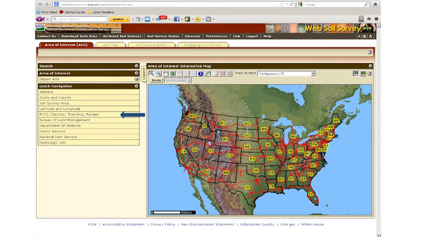The nice thing about this is there's a tremendous amount of all kinds of information in the Web Soil Survey. Next thing you do, you find your area, your field that you're interested in, and there's a number of different menu items there. I like to use the item where you can enter in your section, township, and range for the field in North Dakota.